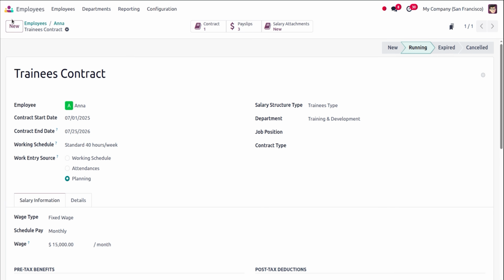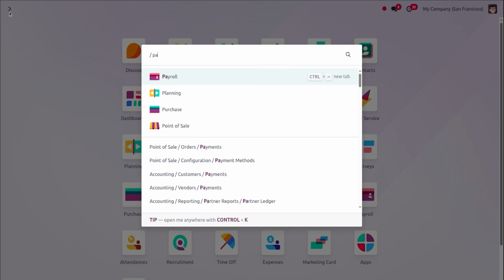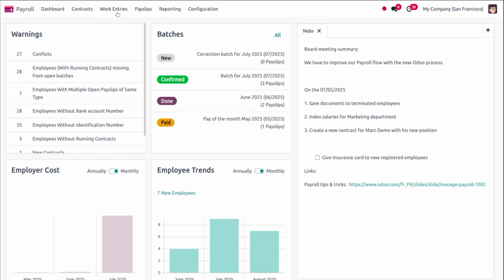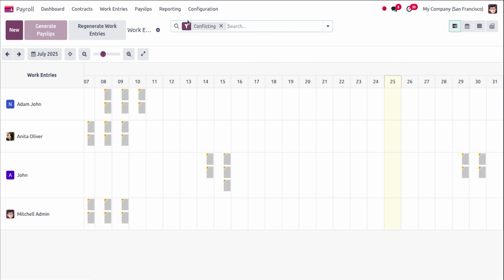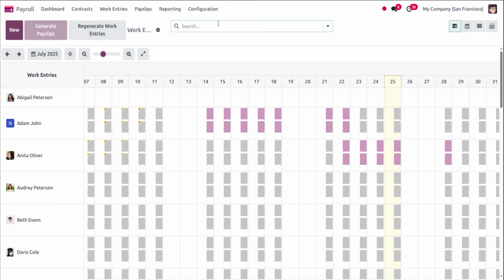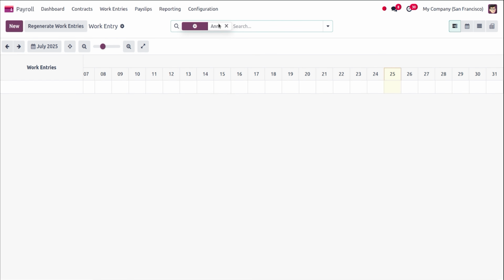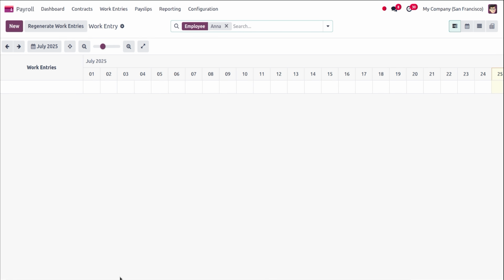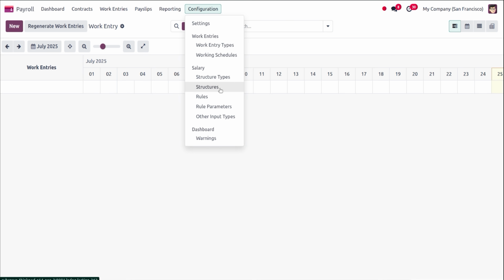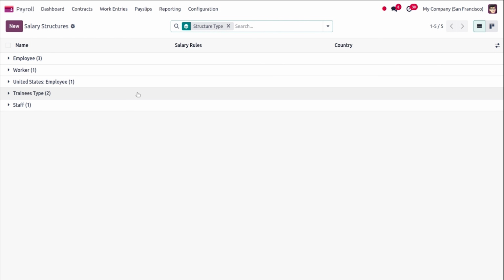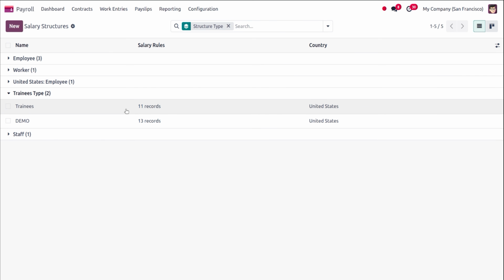Let's move to the payroll module for checking. Here in the payroll module, let me check the work entries first. Removing the conflict and checking for Anna. Here we can see no work entries are created. So let's check the rules created for the trainees. For that, I'm moving to the salary structure. And let me open trainees.